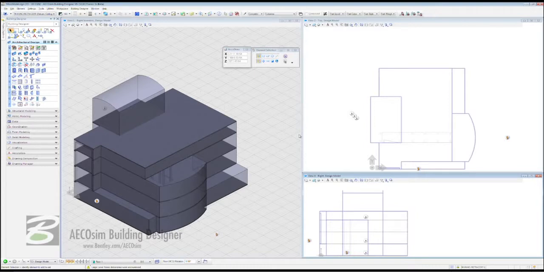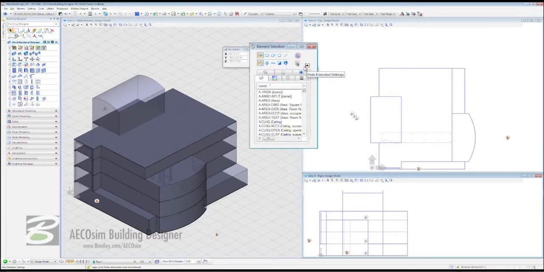So let's start with structure, and we need to export this out to our structural engineers for them to complete their design work and their analysis. The easiest way to do that is come to Element Selection, twirl down this Show Extended Settings icon here. We're presented with a cornucopia of tabs and information. The one we need is one called Level. You can see that we have quite a comprehensive data set inside our fledgling BIM model.